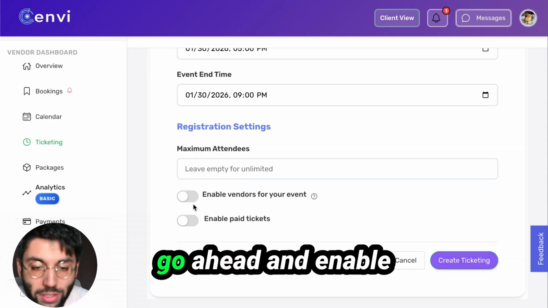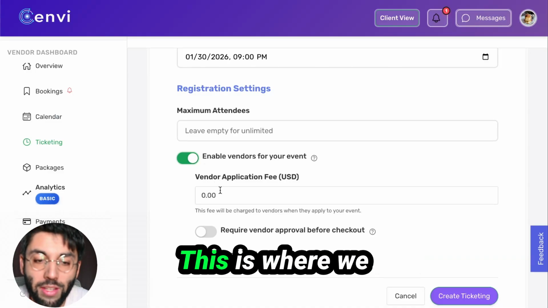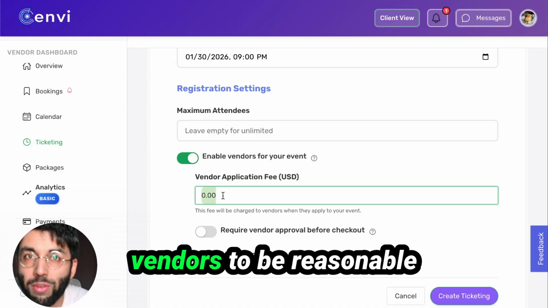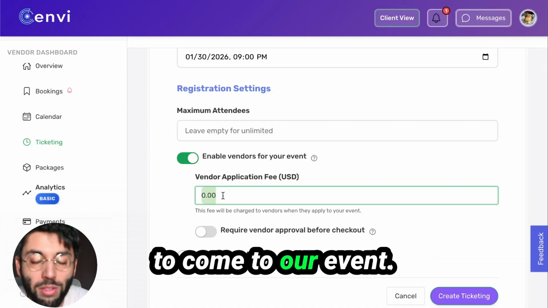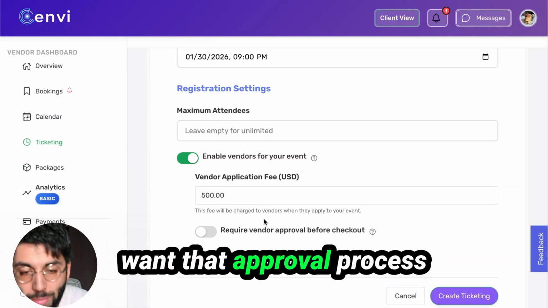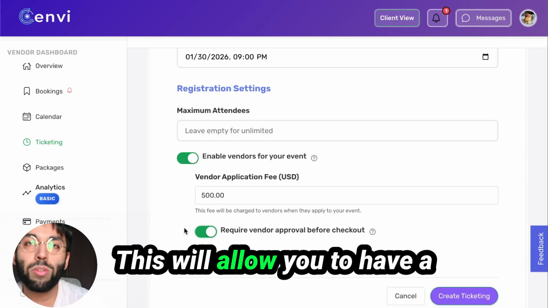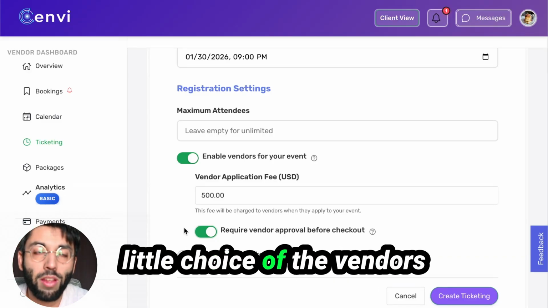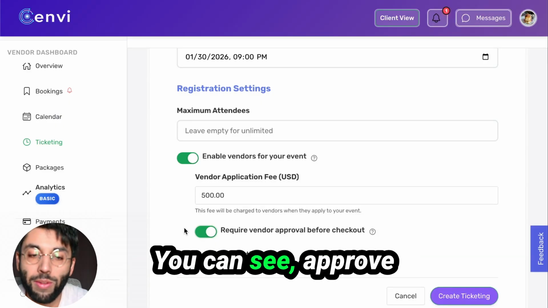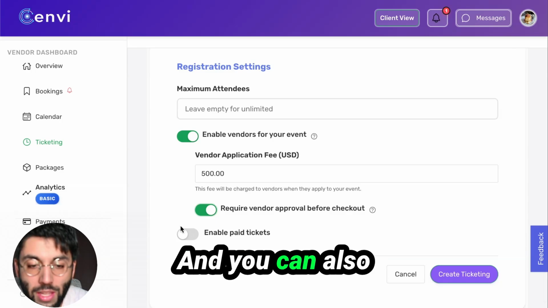And we are going to go ahead and enable vendors for our event. So we want vendors to be able to apply to our event. This is where we can list our price. How much do we need to charge in order for vendors to be reasonable to come to our event? For example, I'm going to charge $500. And if we want that approval process that I was mentioning, this is what we'll be doing. We'll toggle this on. This will allow you to have a little choice of the vendors that do come to your platform before they pay. So they apply, you can see, approve, and reject them, and we'll go ahead and take a look at what that looks like.